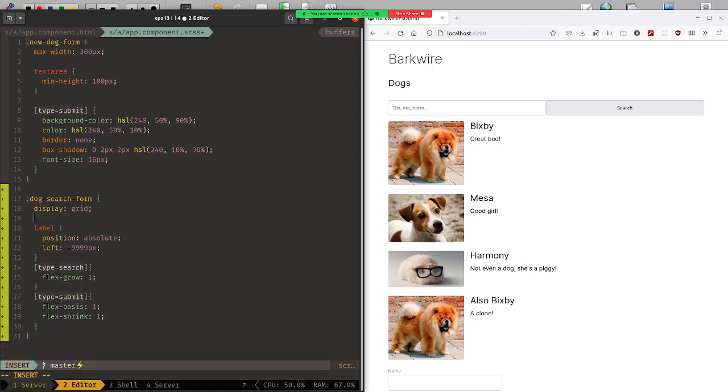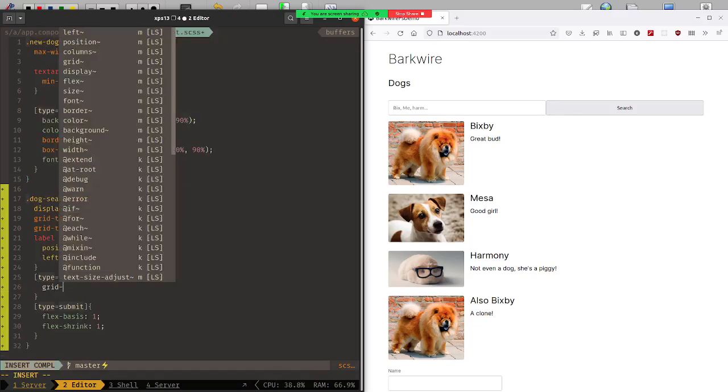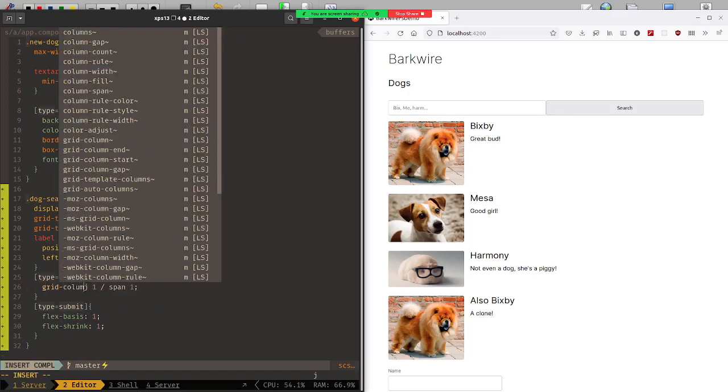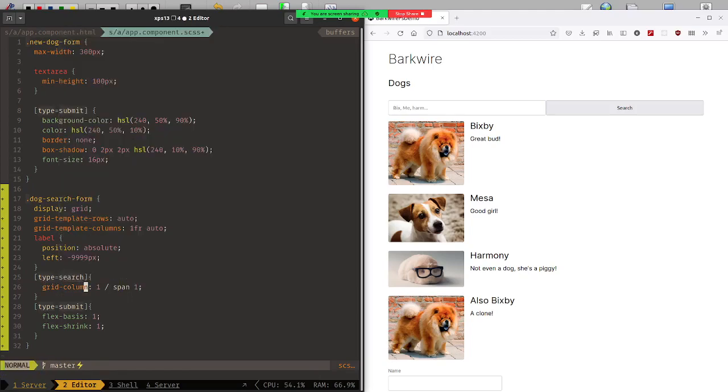So the grid template rows is just going to be auto. The grid template columns is going to be 1fr and auto. And the label will not be on the grid. This will be grid row 1 span 1. It'll do that automatically, I don't need to put that in there. The column will be 1 span 1. And then that one will be 2 span 1.